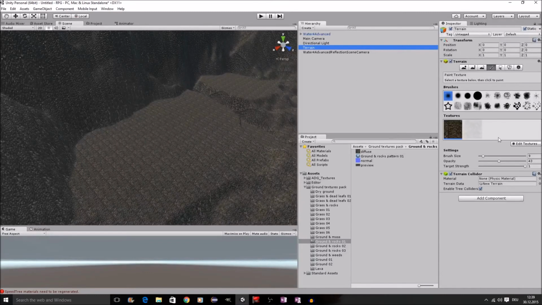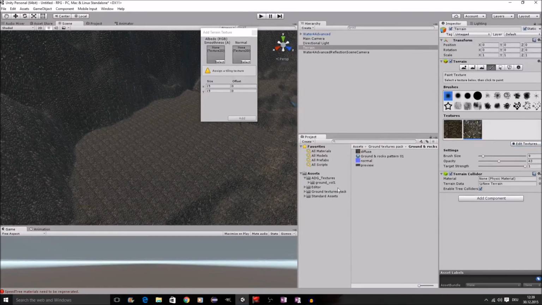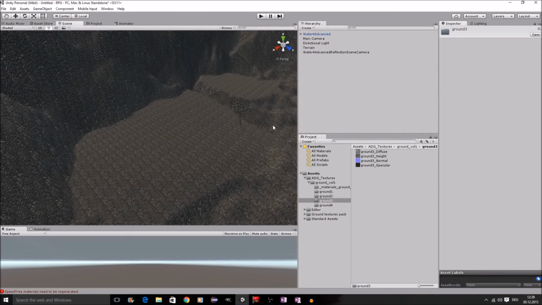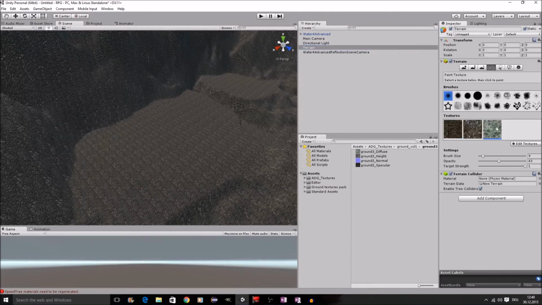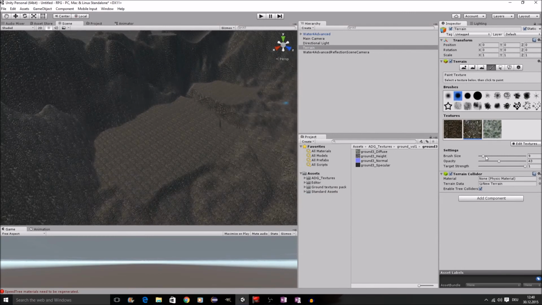And I just want to add another one right away from the first package we imported. Here I'm gonna use ground 3 diffuse and normal. I'll leave the tiling here. The tile size, sorry about that. And yeah, I'm gonna start with this one. Just use a bit of a bigger brush size.